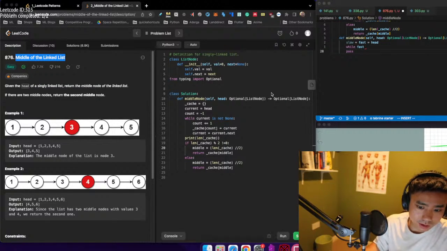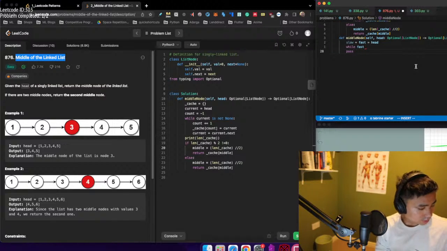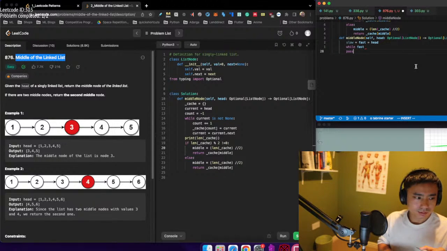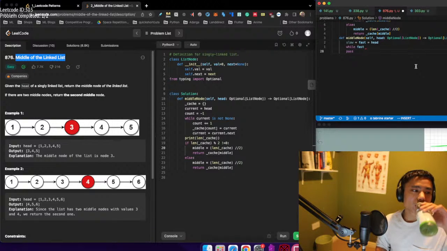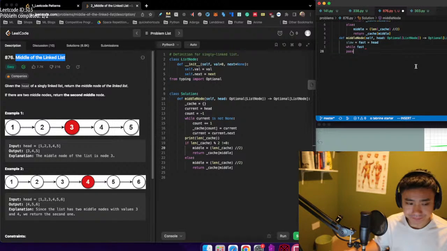Welcome to the stream. Today we are going to be solving some LeetCode problems, easy problems, because we need some practice on some easy problems before we move on to hard problems. So I was kind of trying to look at the middle of the linked list.